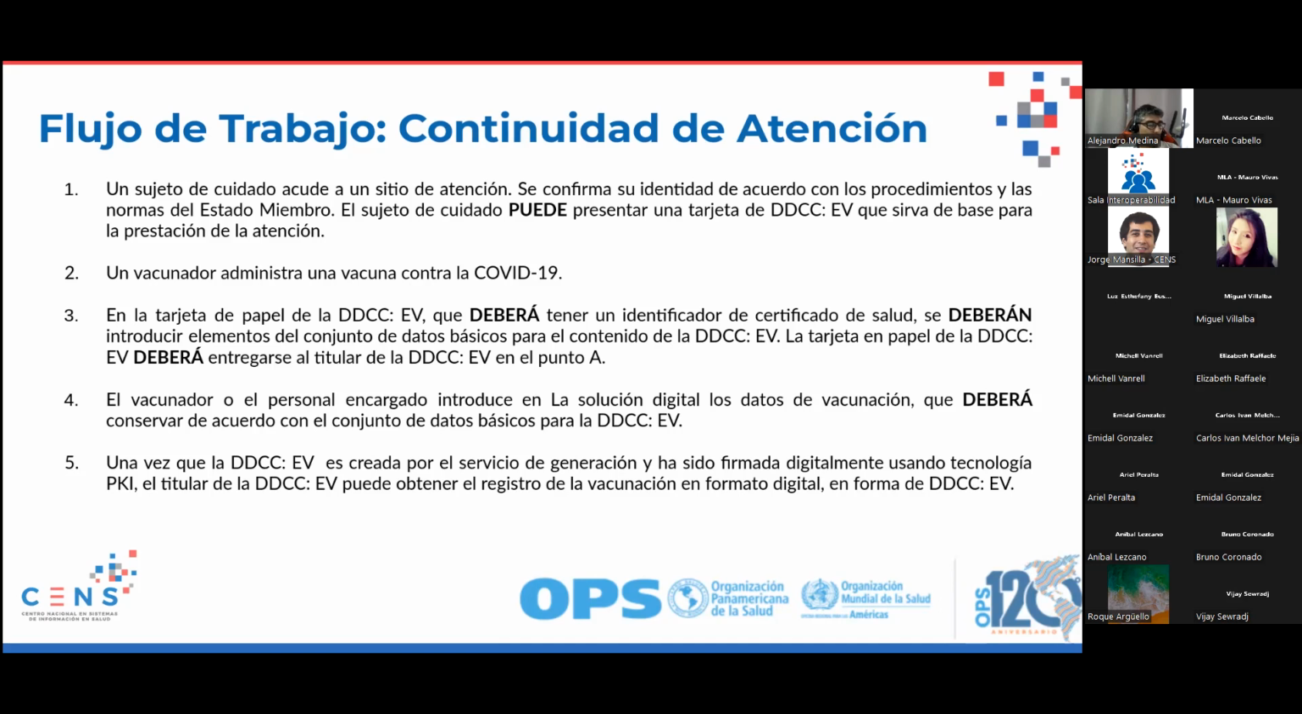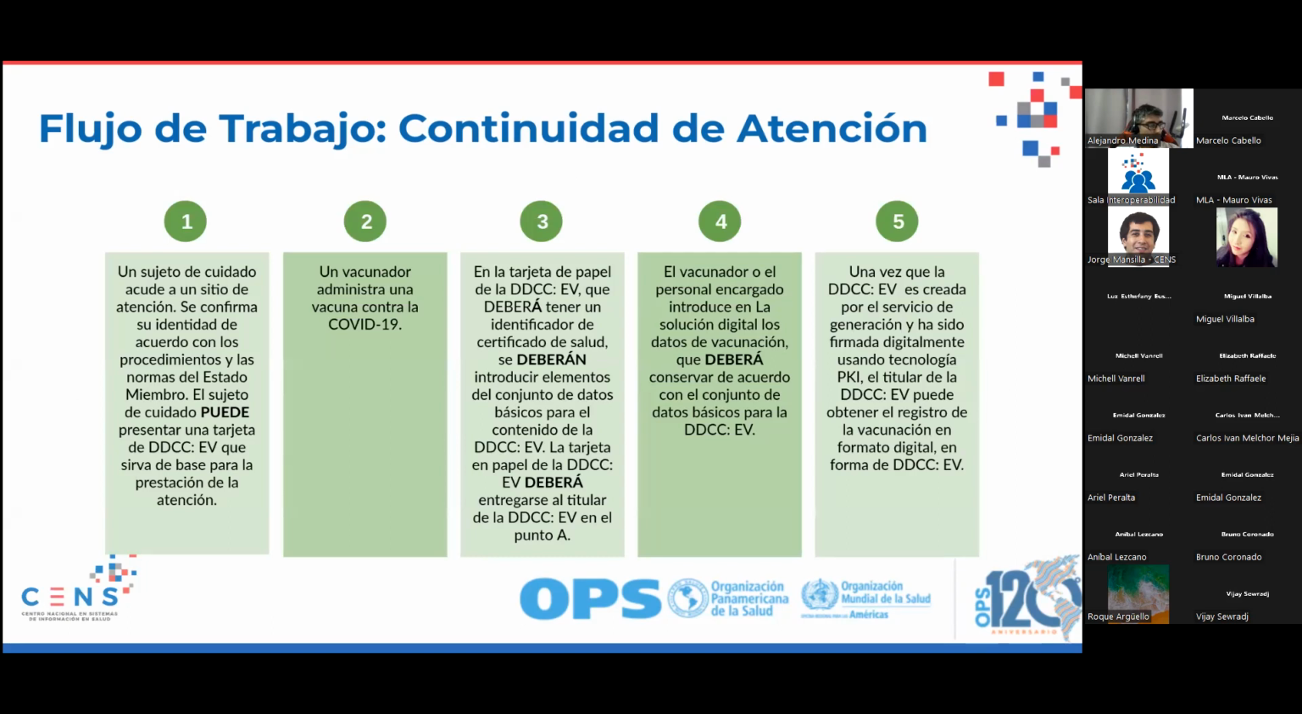And then once we key in all this information, they have to match with the basic data of the DDCC. We need to take it and send it to a generation service so that this data is registered and saved using PKI technology, because we don't have a specific definition. And later, as an option, the holder can obtain access to the record in digital form. I think that in several countries, the system is similar to what we're commenting right now.